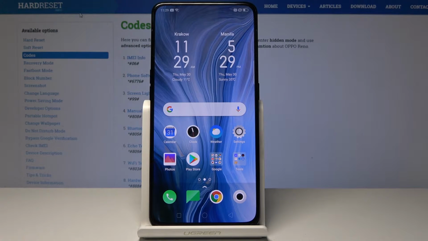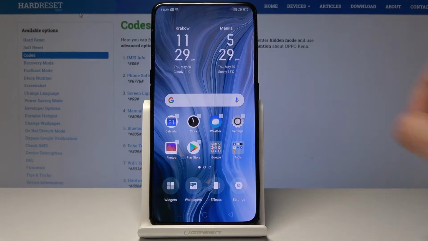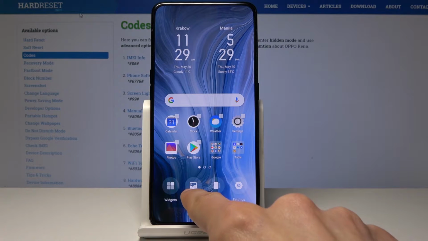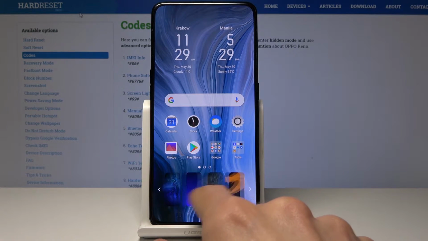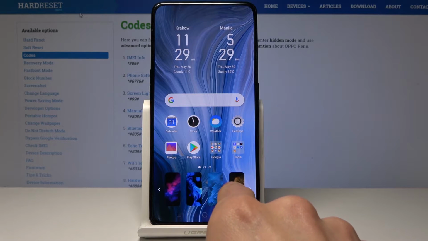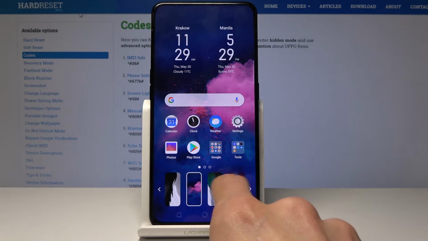Welcome, in front of me is an OPPO Reno, and today I will show you how to change the wallpaper on this device. To start off, we'll just pinch the screen like this, and you will see a little icon appear on the bottom, Wallpapers. Tap on it, and then you have options from all the preloaded wallpapers that your device comes with, and you can tap on one to see how it will look.